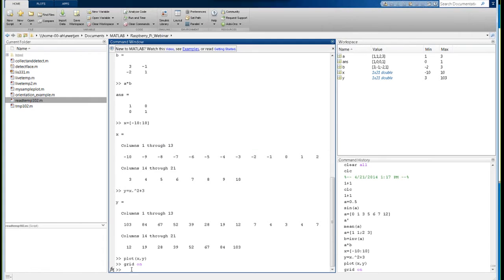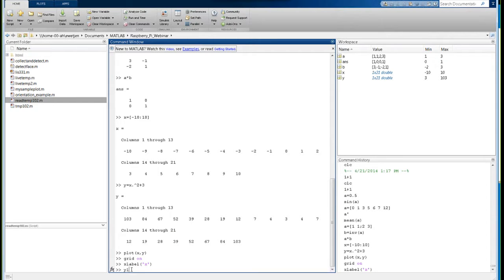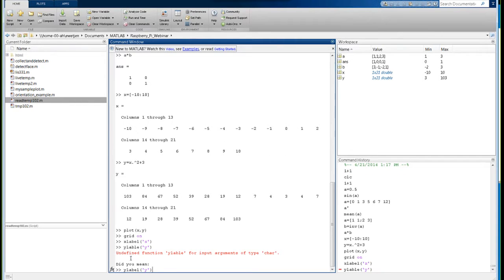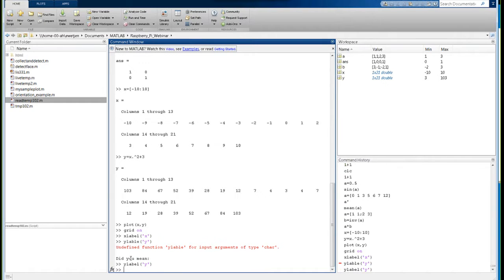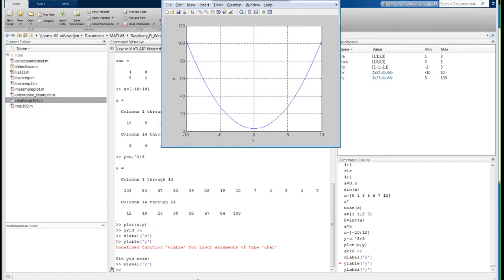I can add a label. Let's try that. X label is x, and let's add one for y. Y label, in quotes, is y. Oops, a typo there. Y label is y. And you can now see we have labels on the axes.